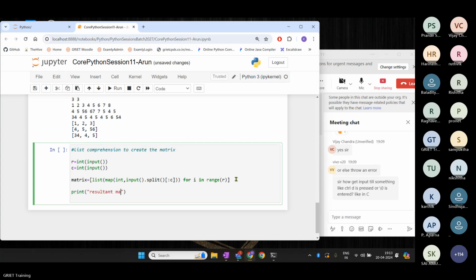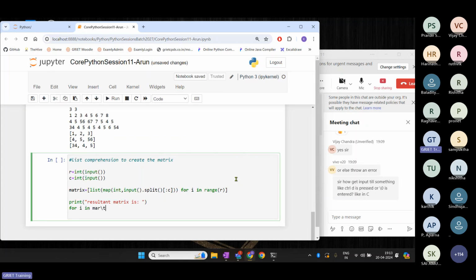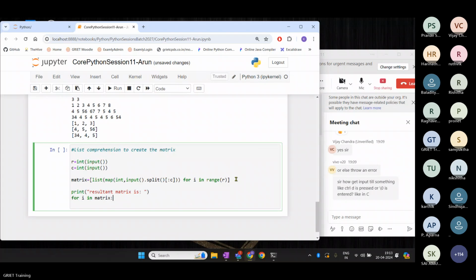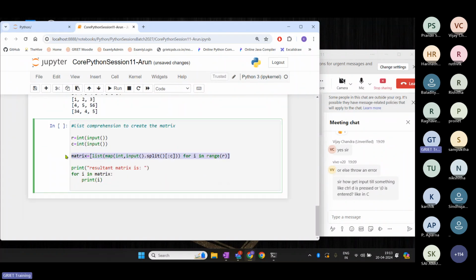Then directly I will write print resultant matrices, for I in matrix, print I, right? So this is what we are doing using list comprehension, based on the number of columns. So what is this syntax telling you? For every row in the matrix, read these columns, right?